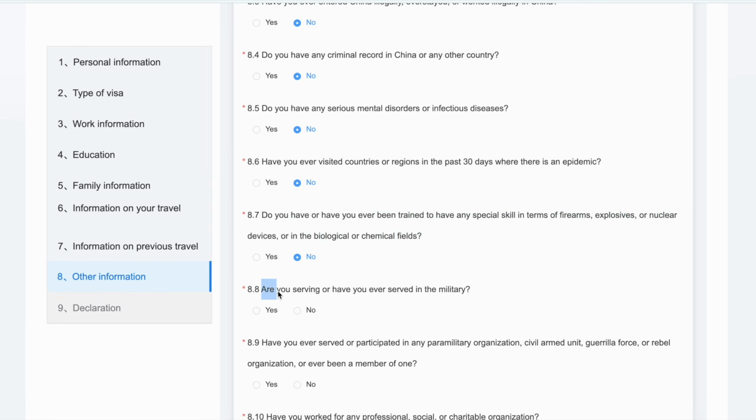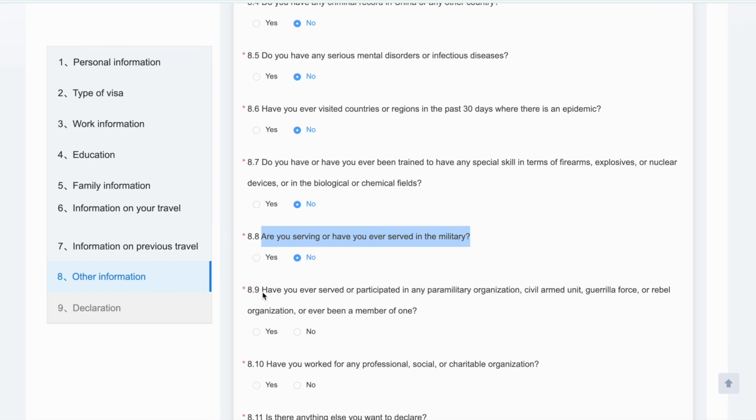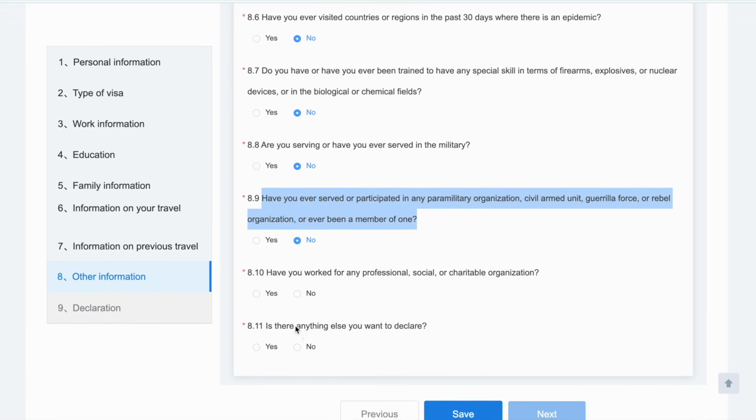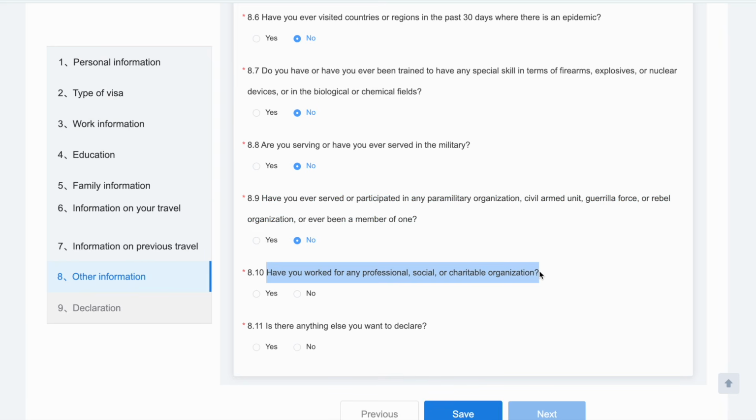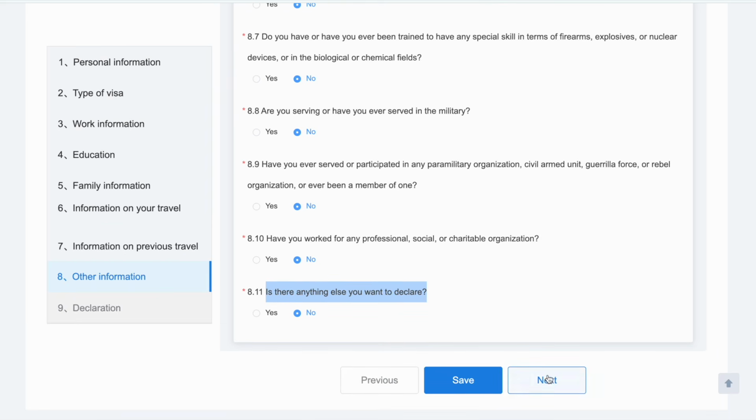Are you serving or have you ever served in military? Select no. Have you ever served or participated in any paramilitary organization, civil armed unit, etc.? Select no. Have you ever worked for a professional social charitable organization? No. Is there anything else you want to declare? No. Now save and click on next.